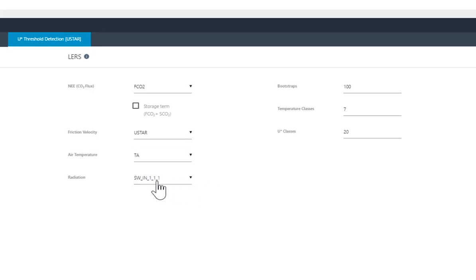Here, of course, we have the shortwave incoming radiation that's used as well. Now over here we have a couple settings, 3 settings that we use for doing a U-star threshold detection. Bootstrap. So bootstrapping is a statistical technique used to evaluate statistical estimates. And it's basically a process of resampling your sample, say, n number of times.